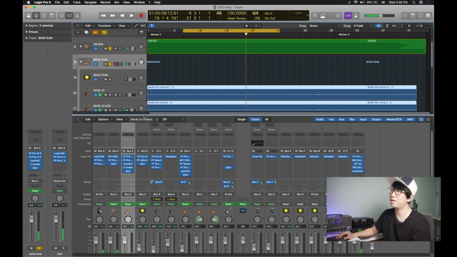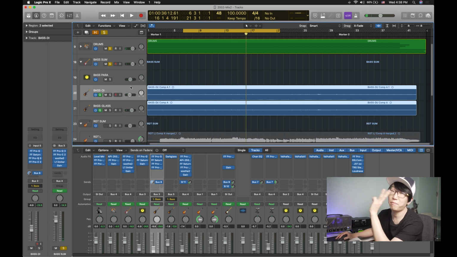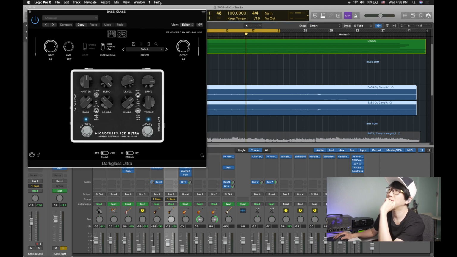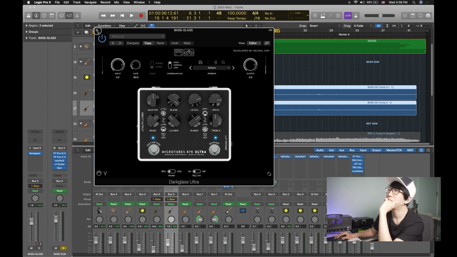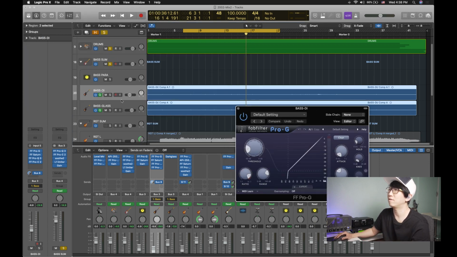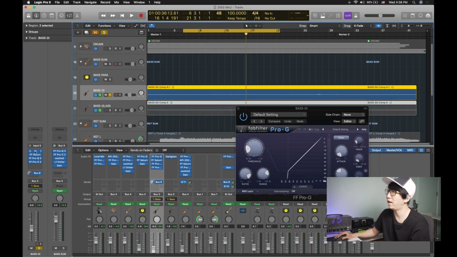So let's start from the DI first. We have three bass tracks. First one is bass DI, and second one is the DI track but processed with this plugin called Dark Glass. Let's start from the DI. So the DI track starts with the gate.